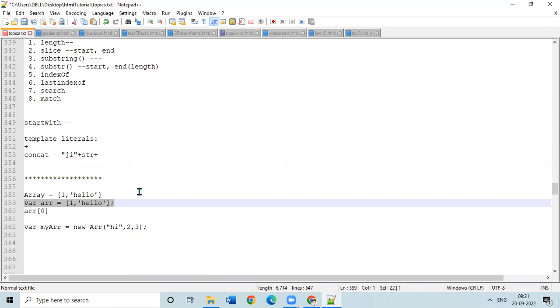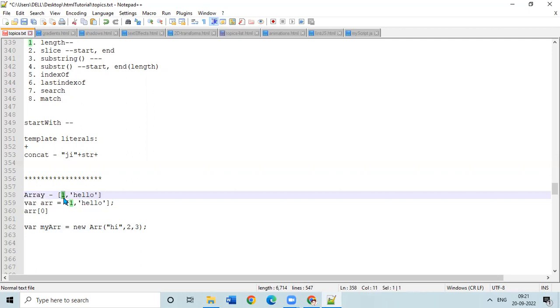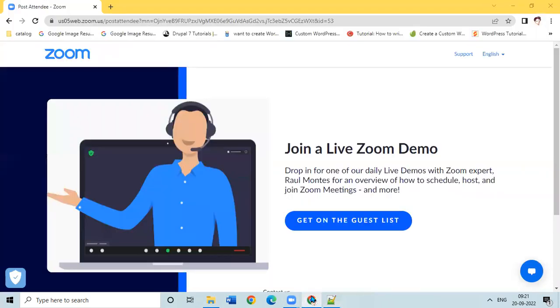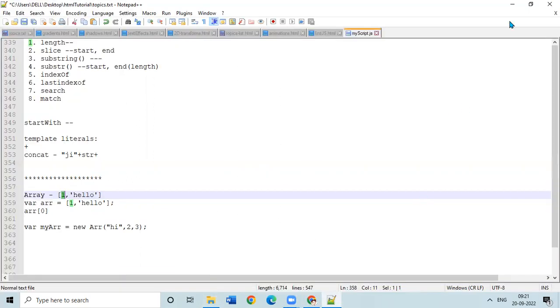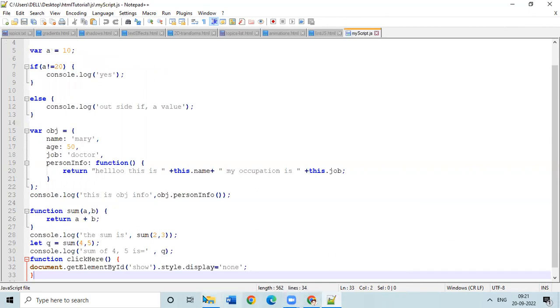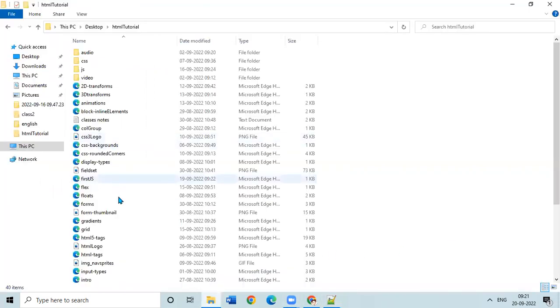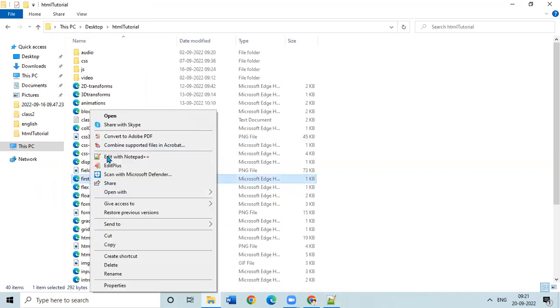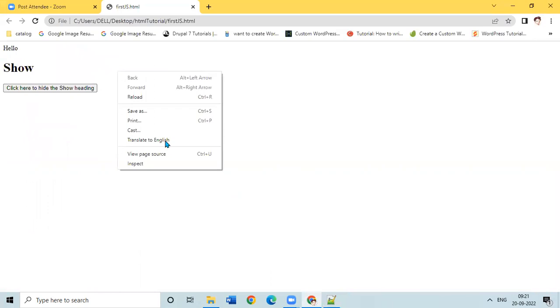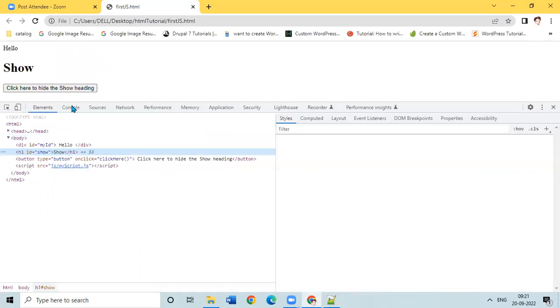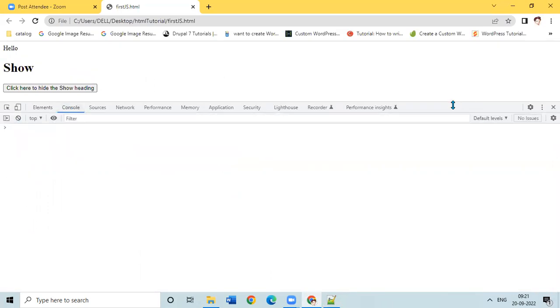So suppose I have created an array like this. If I have to update this 1 to some 10, so that time I'll create. Okay, I have this file. Here only we will continue. So my script. First we will open the first JS. Here we will create the array. Clear it. Okay, here we are creating the array.